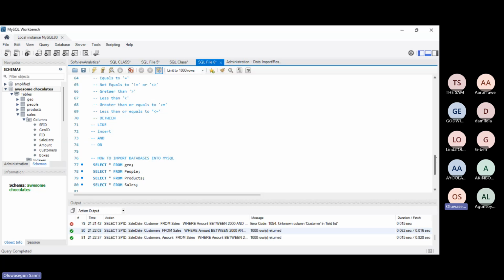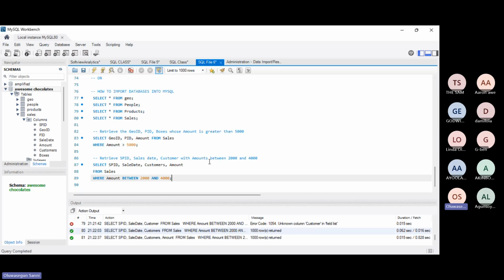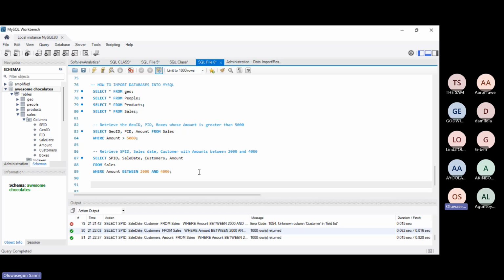But the way the question is framed, it already tells us he wants us to show amounts between 2,000 and 4,000. There is no way we would have used greater than alone. Assuming he says he wants to see only the amounts that are less than 4,000, it is not a range now. This is a range. If it were to show us the amount that is less than 4,000, we can easily come here and say this.